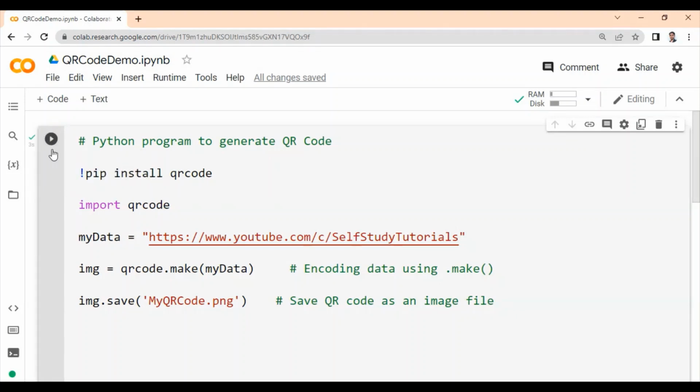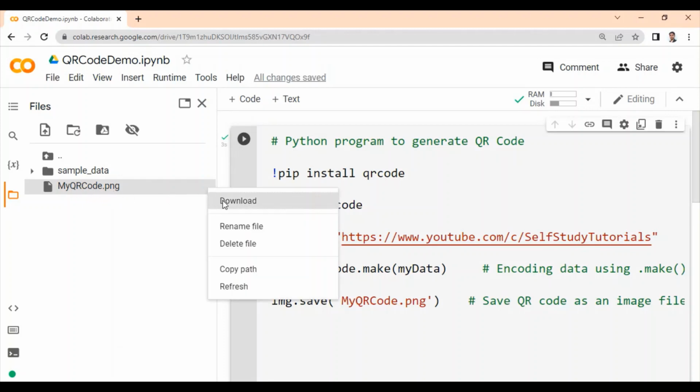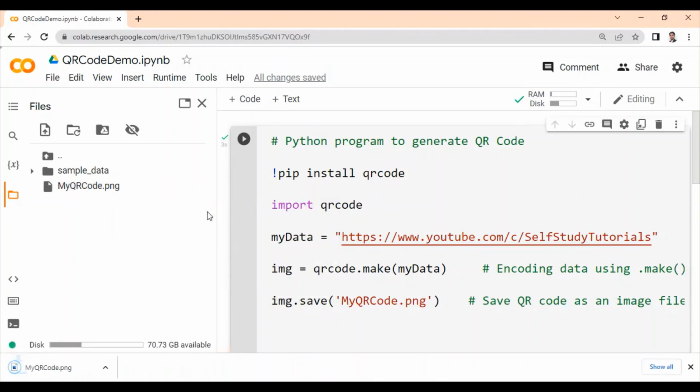After successful execution of our code, the file will be saved here, MyQRCode.png file, which you can download to your local system. And here you can see this is our QR code.